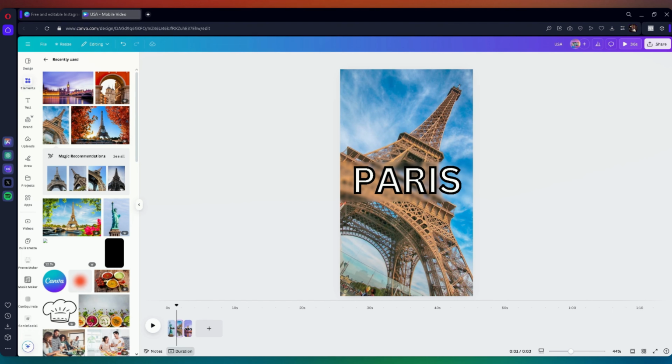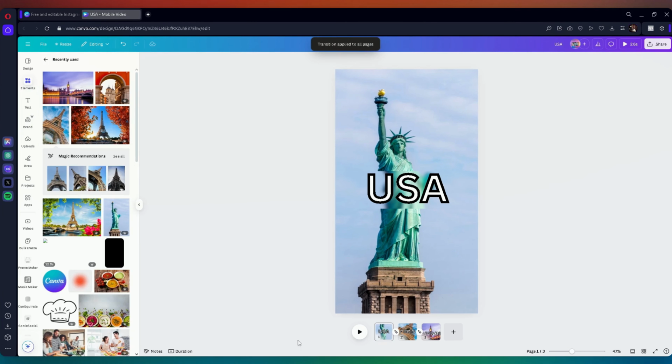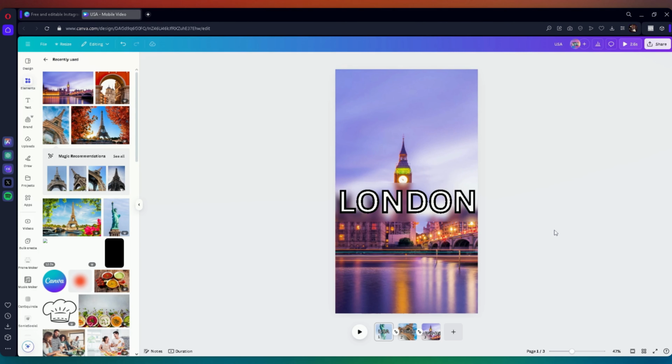So for example, add transition, match and move, apply between all pages, and in the end, you have video like this. So I hope you learned something.